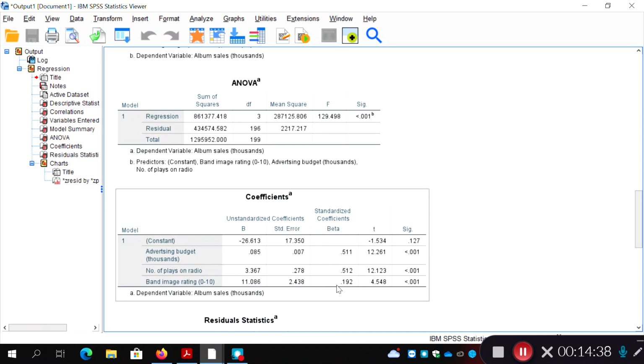And then band image, if we look at the T statistic for it, is 4.548 and P is less than 0.001. So that is also a significant predictor in this model. So all 3 of them are significant. It's not always the case that they are. Just one of those might have been, just 2 of the 3, and sometimes all of them. In this case, all three of them are. So that's kind of useful. It's interesting to know, and we know all three are significant predictors to the model.